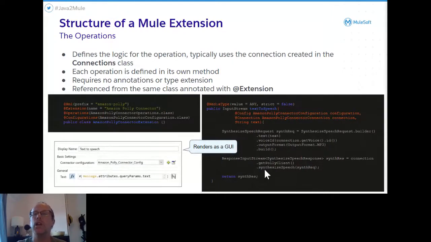So if you're calling an SQL database and you're passing in the query, you'd have to execute the logic that executed that query. So when you're configuring that graphical user interface, it is rendered directly from this class here, which is the operations class.